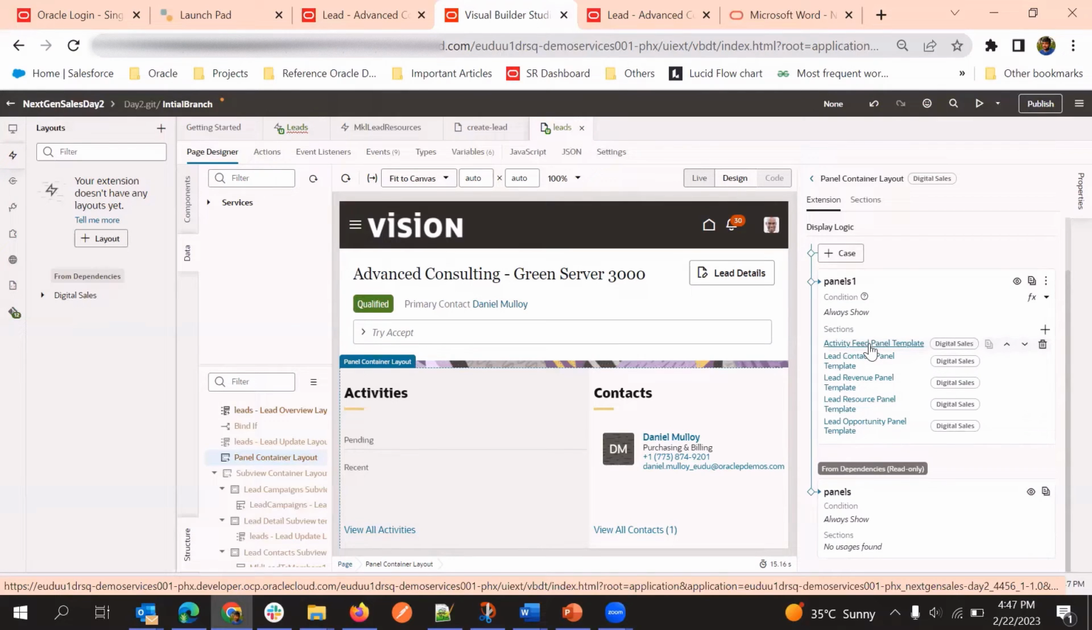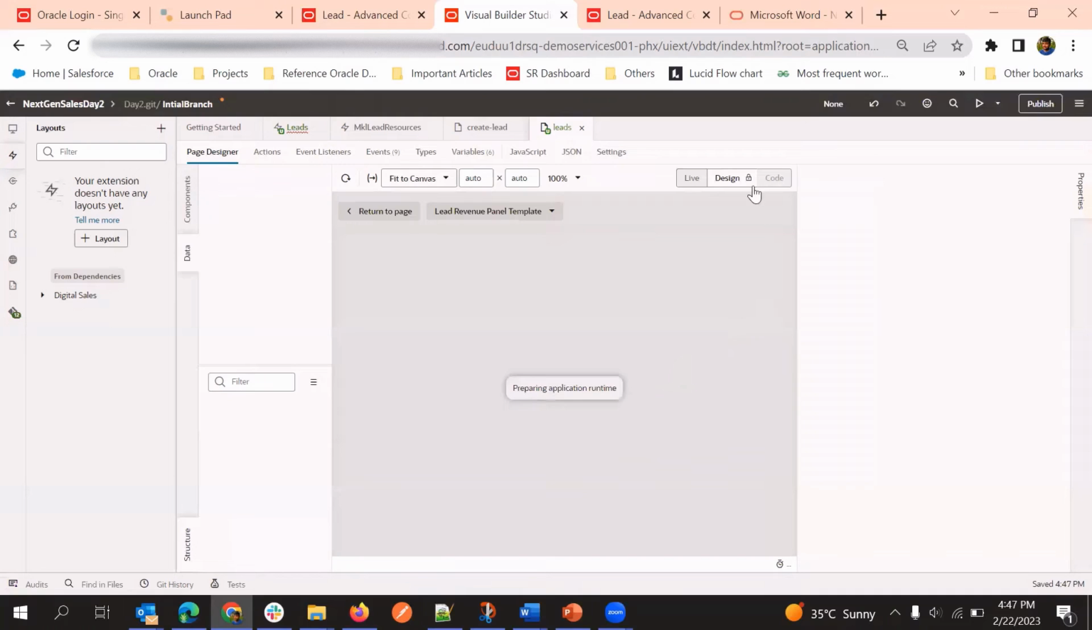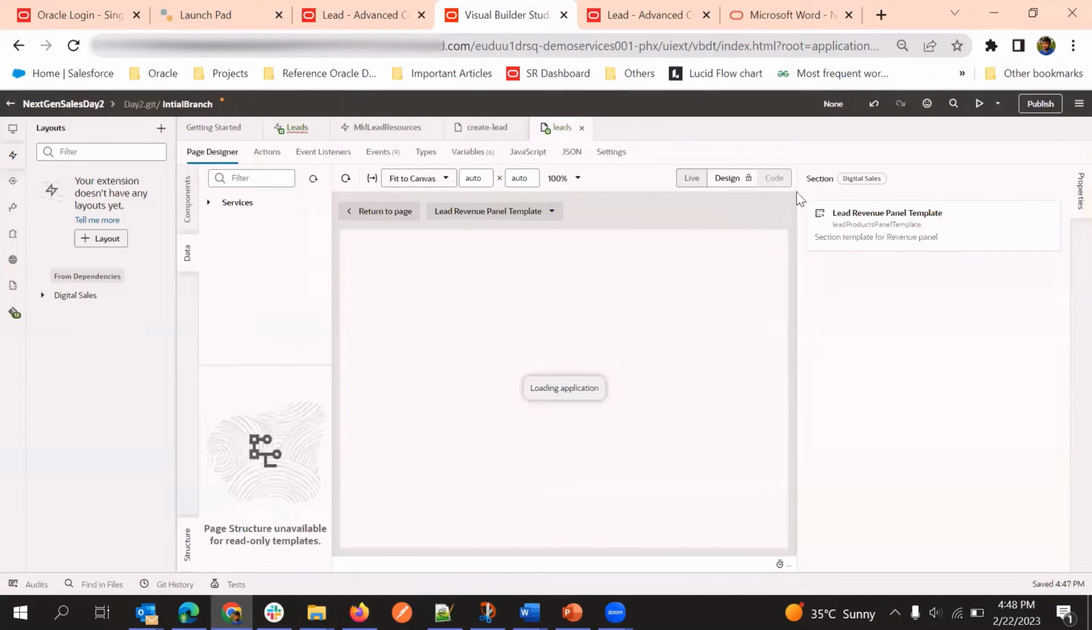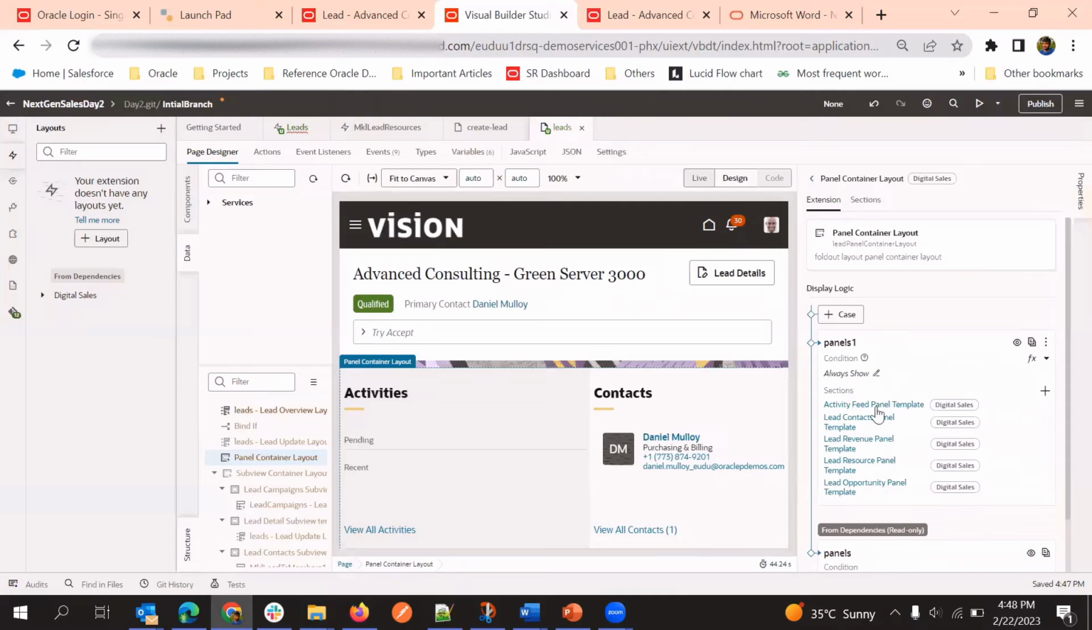For example, we'll try this activity or lead revenue panel layout. We'll see a read-only view. We can't add anything here. So this means we can't modify any of the standard layouts or standard components. We don't even have an option to duplicate and modify as per our needs. So we need to create a new section, and then we can use some code to get this view.